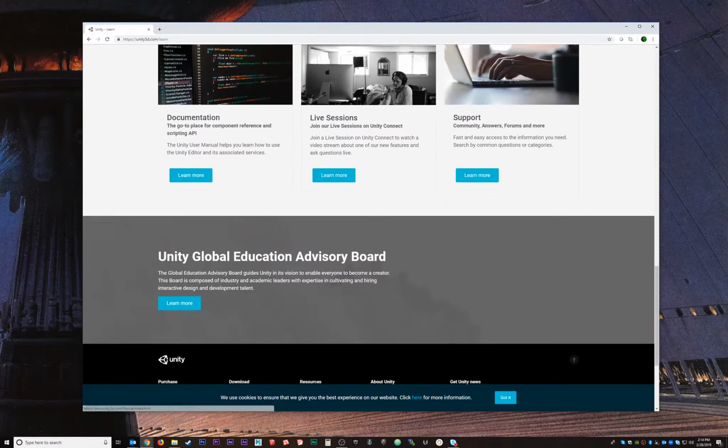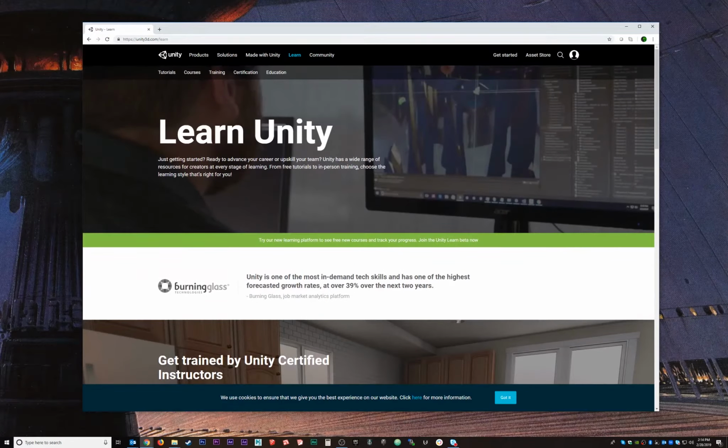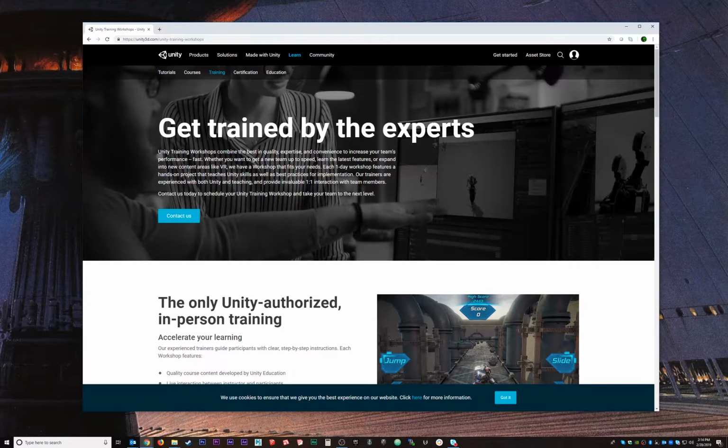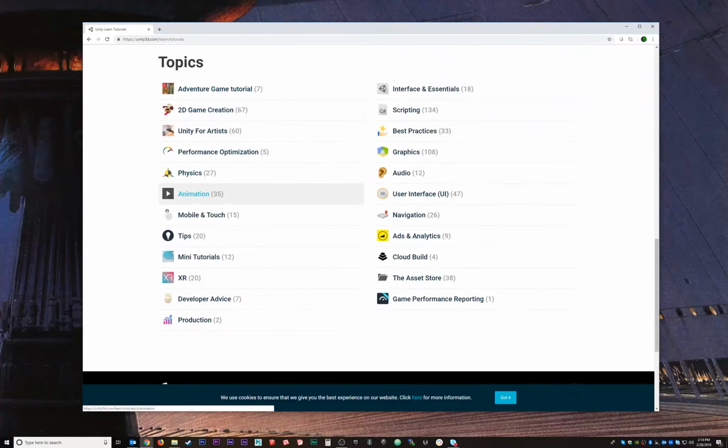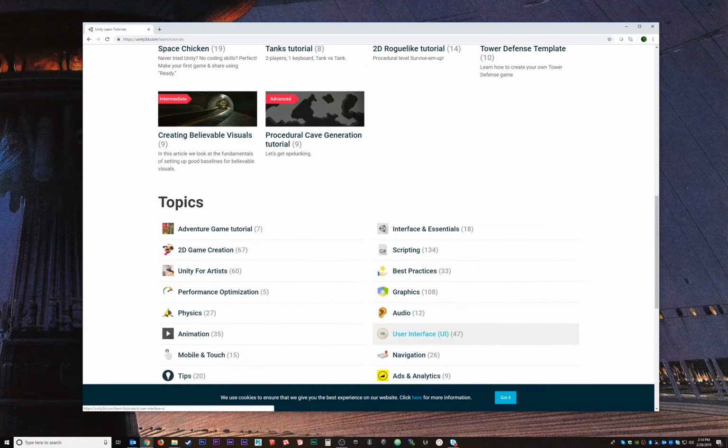And I believe on this page, just to make you aware, if you go to training or tutorials, and then you scroll down, they do have everything by topic here. So if you're here to learn about VR and AR, that's going to be under the XR tab. If you're just here to learn about Unity physics or Unity for artists, it's all there.